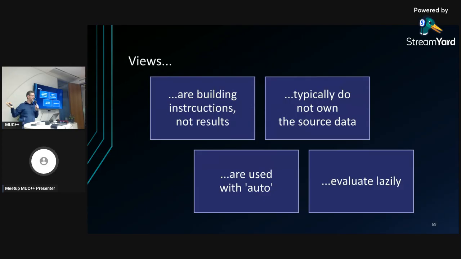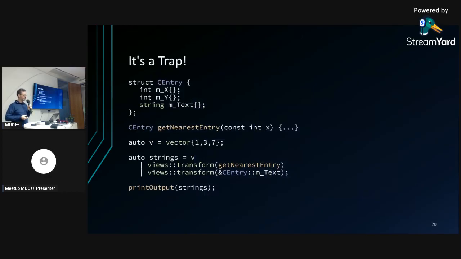So in summary, views are more like the recipe than the cake. They typically do not own the data, so be careful about changing it while you hold a view on it. You typically use auto with them, and they evaluate lazily. But there are traps. Well, of course there are. It's C++ after all. So who can spot the bug in this example?